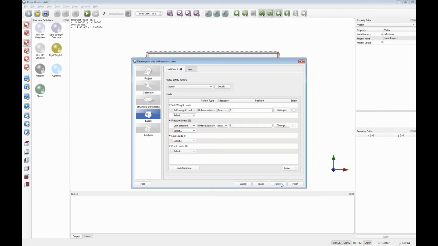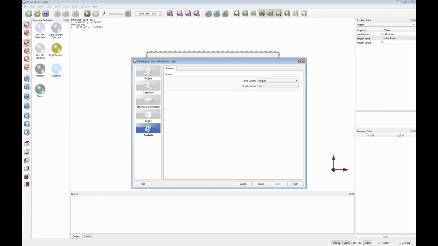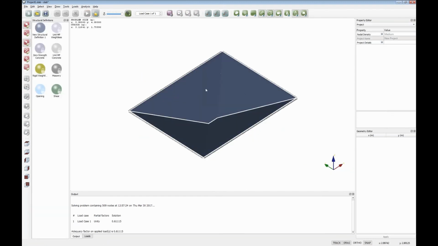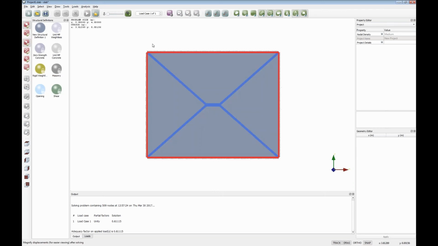So we've got that. In terms of our weight, we'll just have the unit pressure again, and a medium nodal density, just so that it will solve quickly enough for me to be able to talk over it. So here we go, it's gone through, it's solved already, and very quickly what we can see is that it's identified this envelope shaped failure mechanism with an adequacy factor of 0.615 on it.